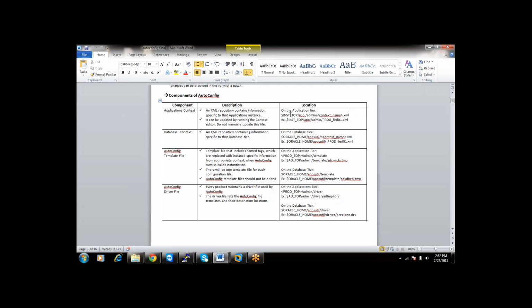The location of your context file is inst top apps admin. The name of the context file will be context_name.xml. For example, the context name is SID_hostname.xml. Next, the database context. The database context is a centralized repository for your database related information. In your database, it resides under Oracle home slash appsutil.